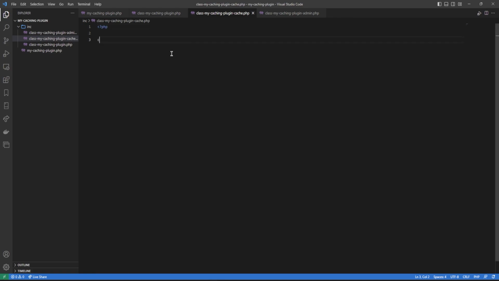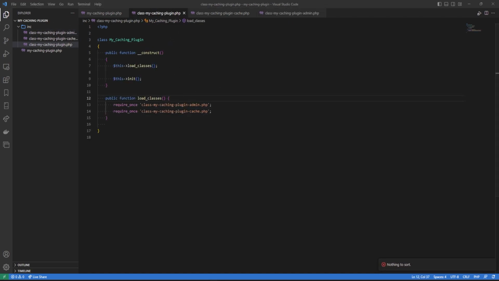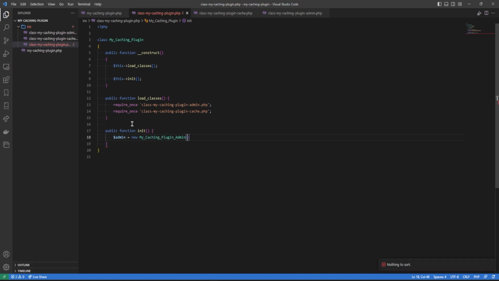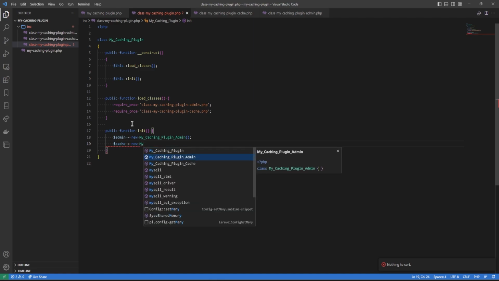Let's quickly create them. Class my caching plugin cache. Nope, like this, and my caching plugin admin. All right, so now that we have those classes required, all we have to do is initialize them. And we have a great method for that. Public function init. And we'll do admin is new my caching plugin admin. And we'll do cache is new my caching plugin cache.